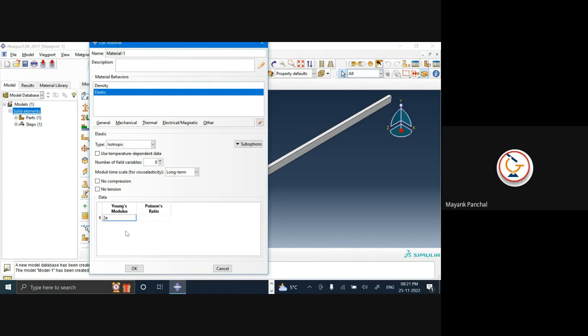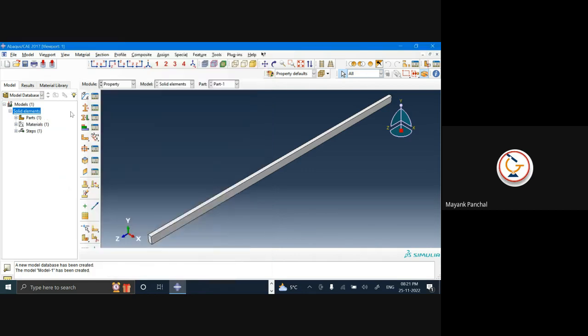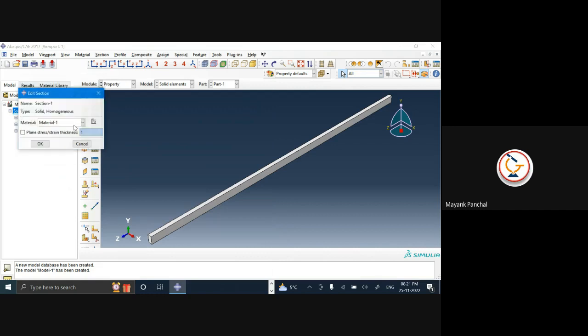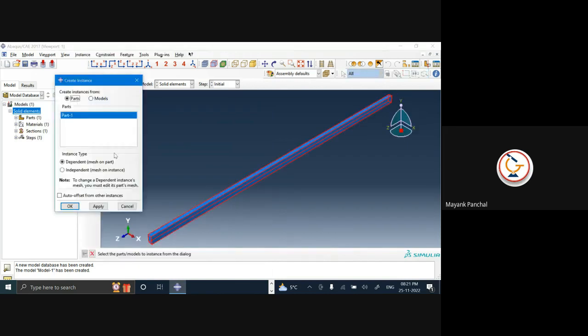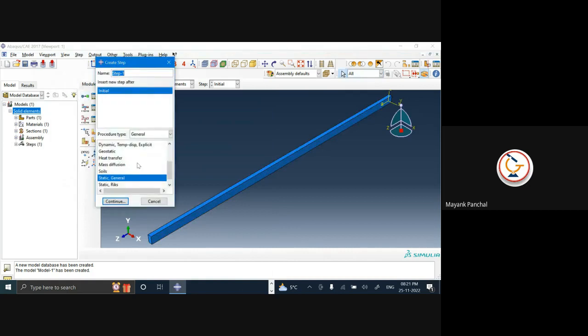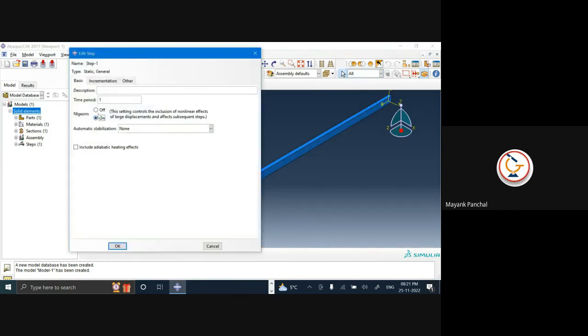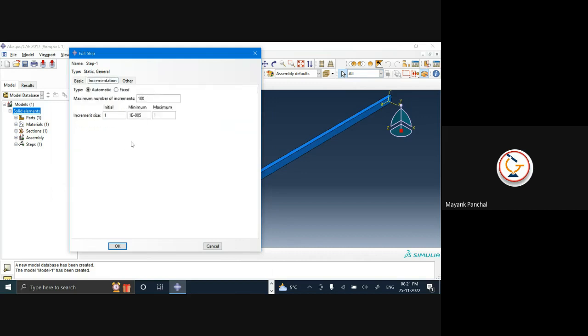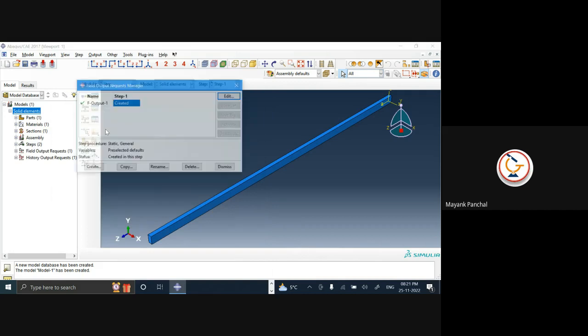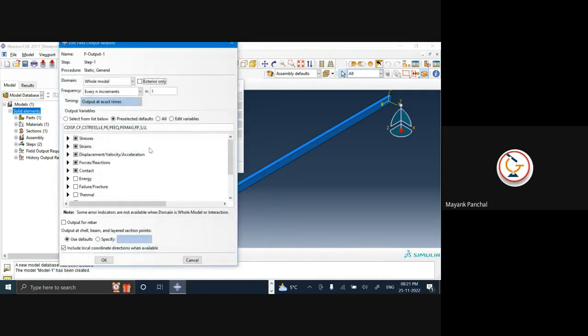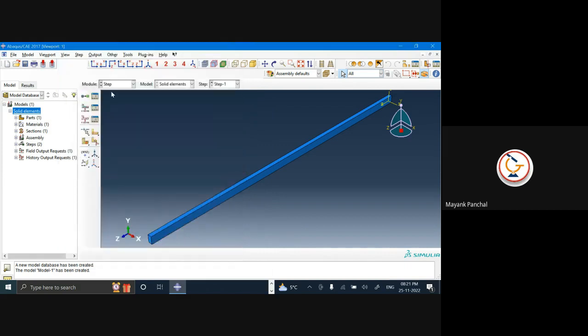2E5, 0.3. It's actually steel, material is steel. Static general. Keep it, maybe this, it doesn't matter. This is elastic analysis, so no need to do anything with this. The idea is I want to show you the difference between shell and other elements. Field output, this is fine. Let's keep it as it is. Following that, no interaction, load.